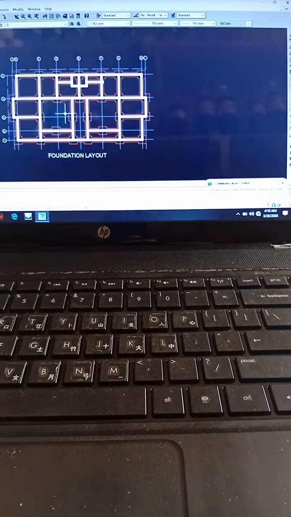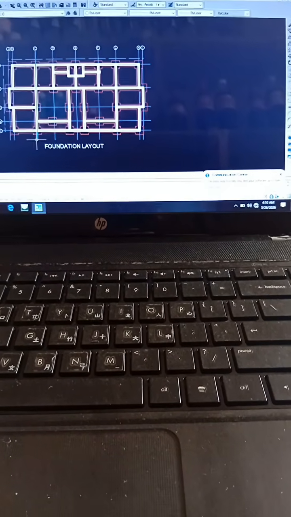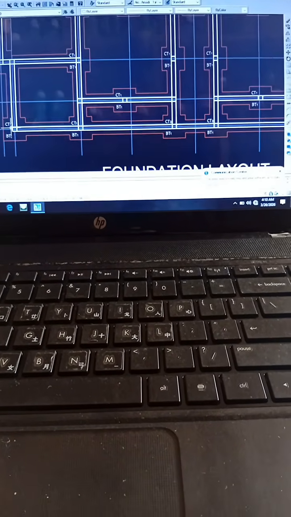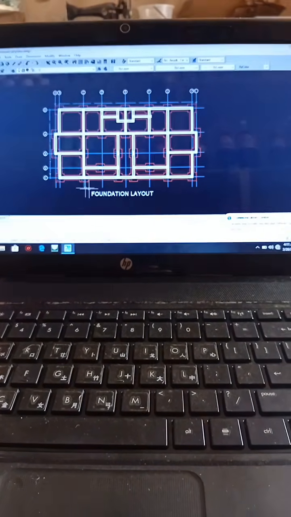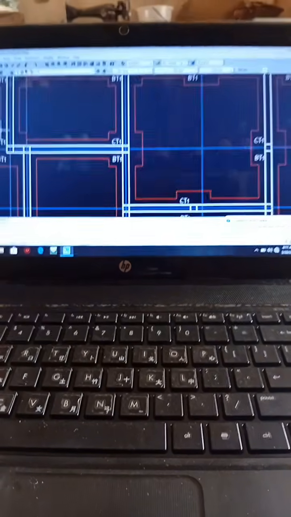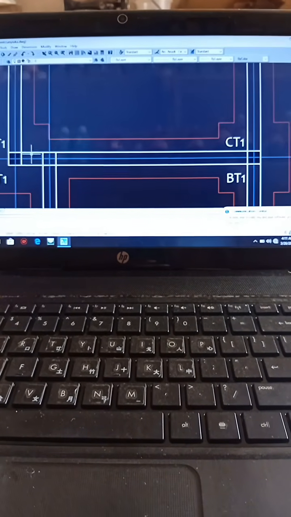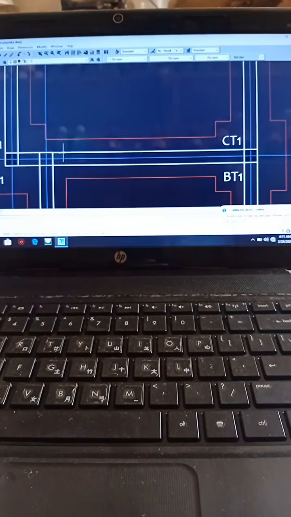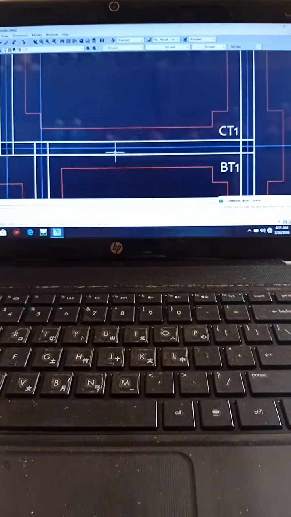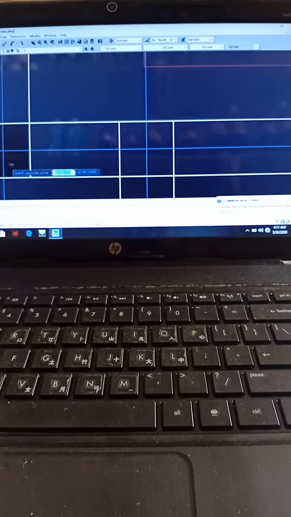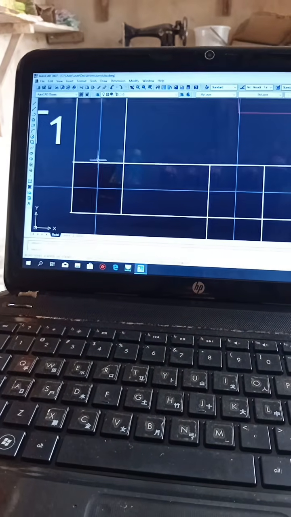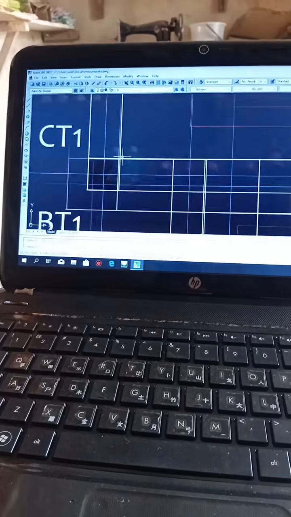This is how a column layout will look like. If you look at this thing very well, you will find out that this is how it will look like, our column layout. This thick white line is showing your walls. This point that is hashed is showing the column point, where column will be.